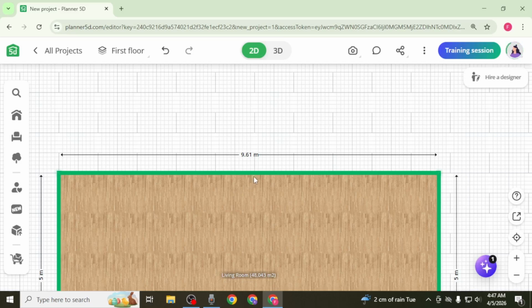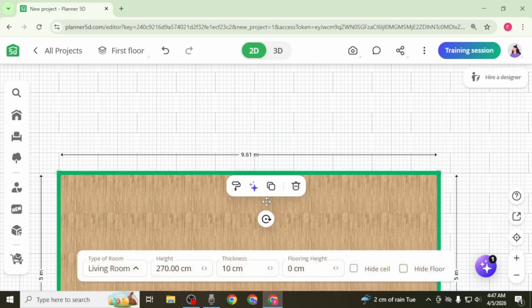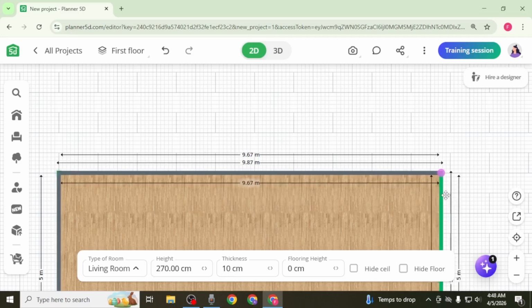When you hover over a wall, you will notice two measurements: the inner and outer dimensions. The difference between them is based on wall thickness. For example, if your wall thickness is 10 centimeters, the outer measurement will be 20 centimeters more than the inner one, since thickness applies on both sides.